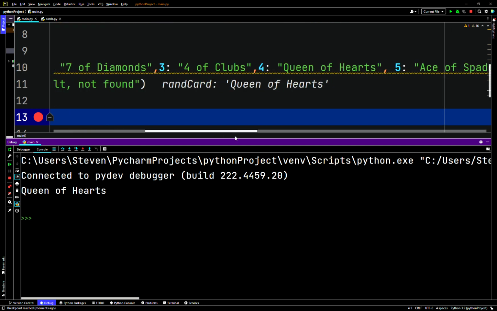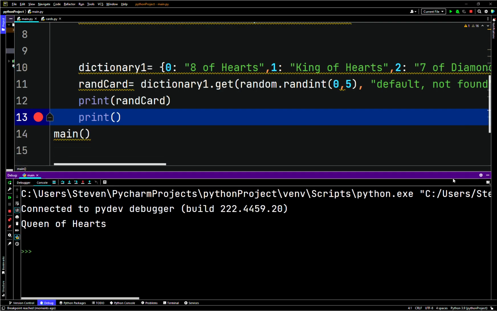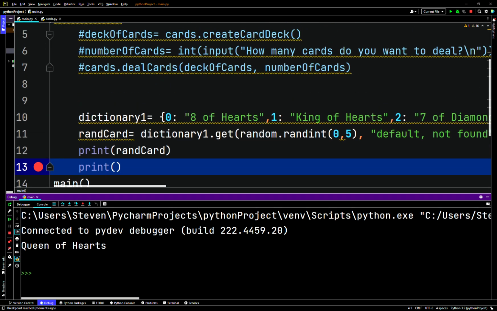Queen of Hearts. So we got a random one. Let's just say we want to... Would it work? Would it let us? So that's how you do it, by the way. Obviously you'd have to add all the cards to the deck. If you want to deal 5 cards, so a whole hand, I think we're going to need more values in there, but it might work.